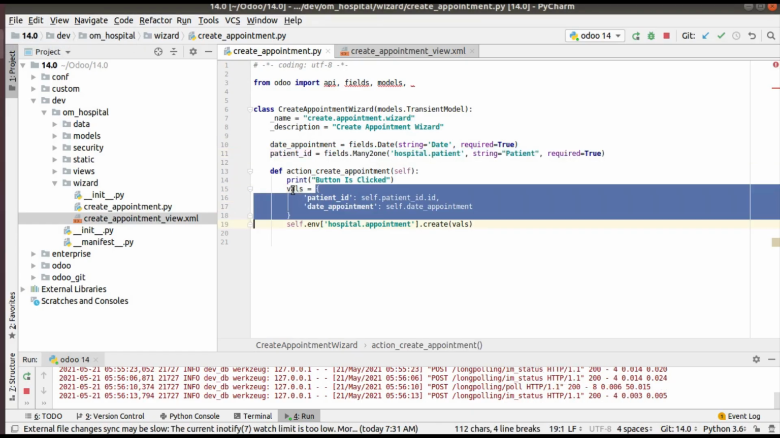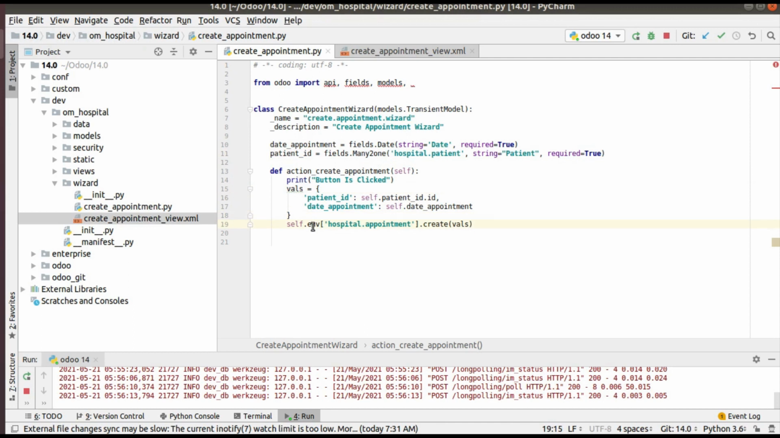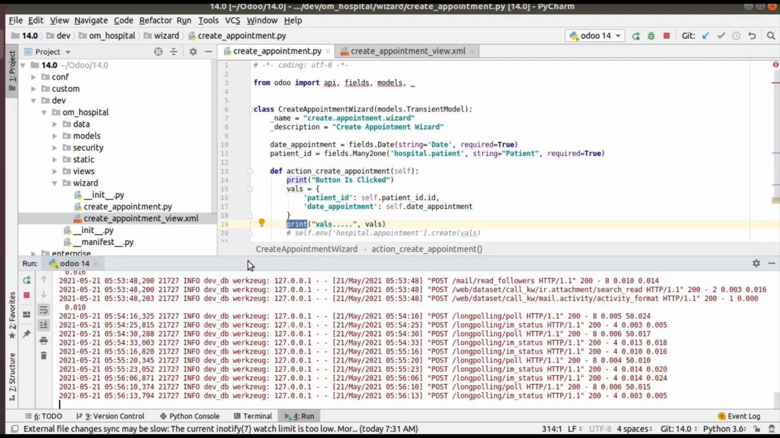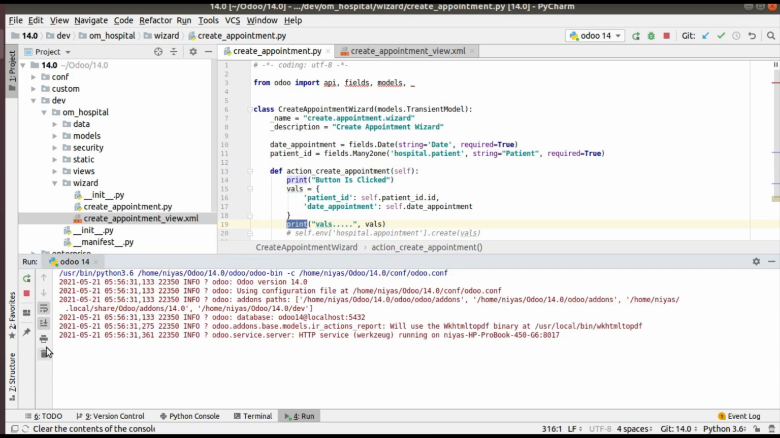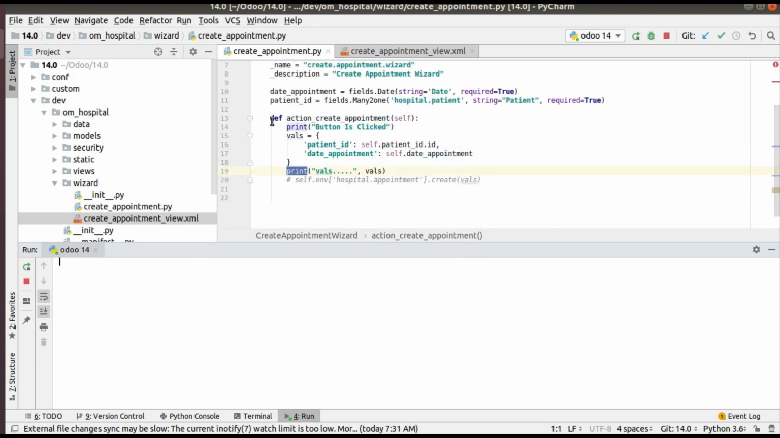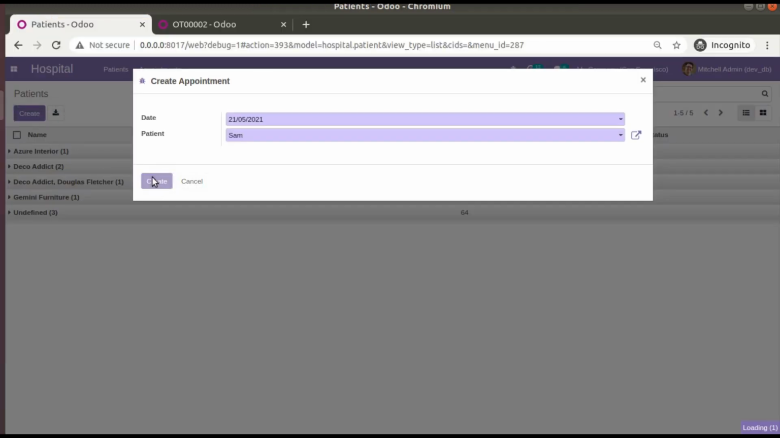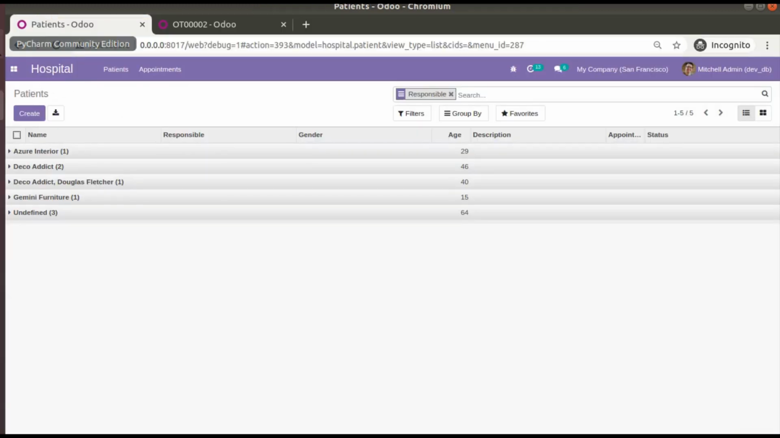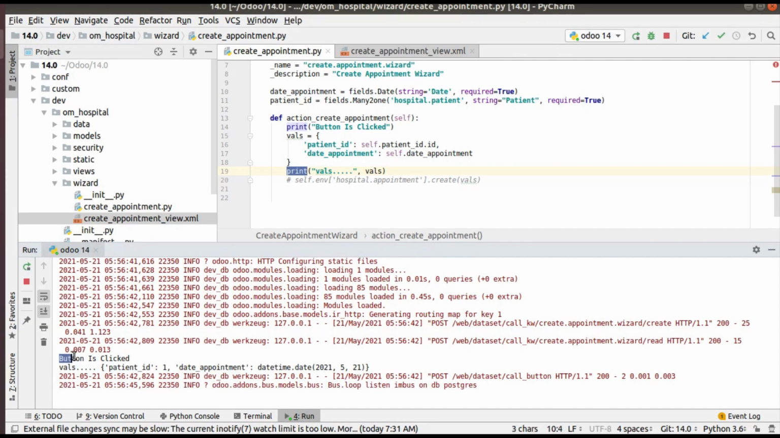First let's print the dictionary. Right now I'll comment out this code and print vals, which is the dictionary I have created. If I restart the service and clear the log, this function will be executed on clicking the create button in the wizard. If I go to the browser and click on create, and come back to PyCharm, you can see the message button is clicked. In vals, the patient ID we are getting is 1 because of self.patient_id.id.